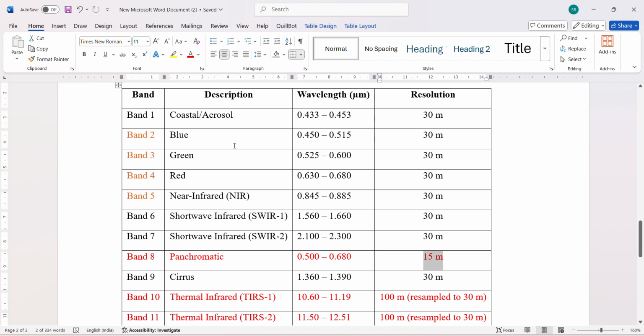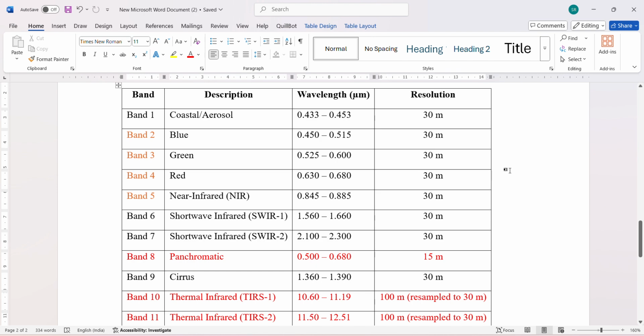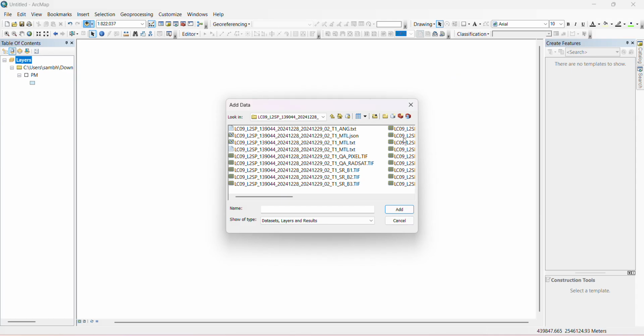As you can see here, band 2, band 3, band 4 and band 5 are the bands I am using in this video. These are the blue, green, red and near-infrared bands. These bands are basically used for true color composite or standard false color composite image creation. So let's go into the software.